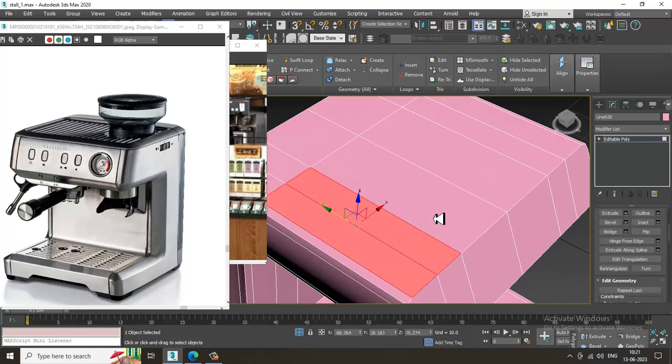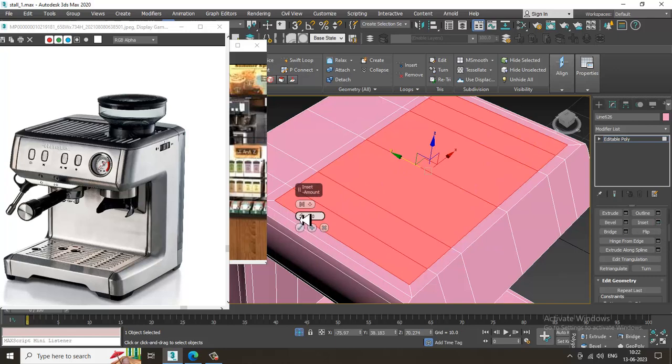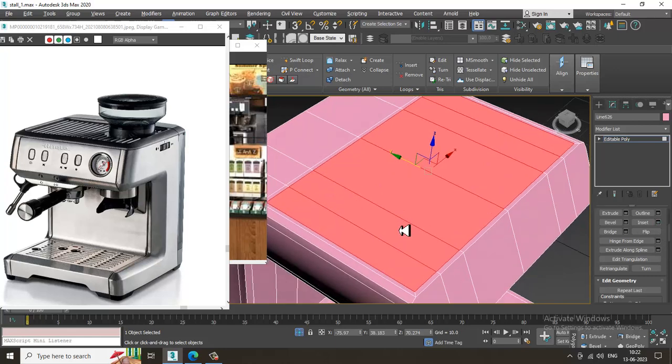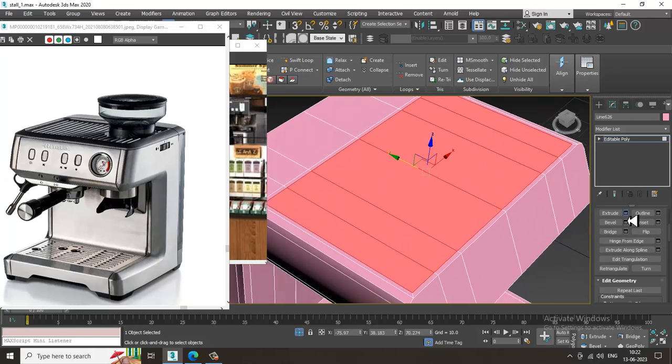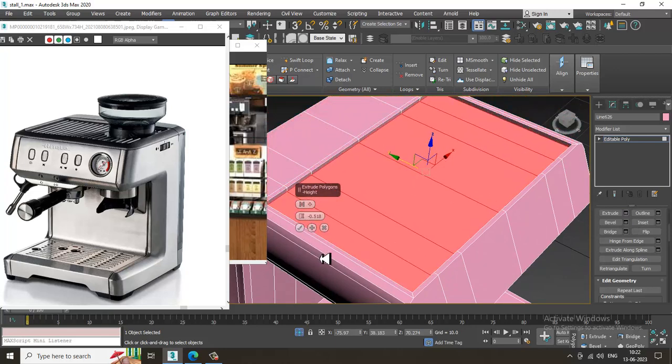Select these polygons, slightly inset it and extrude a bit inside. Let's click OK.